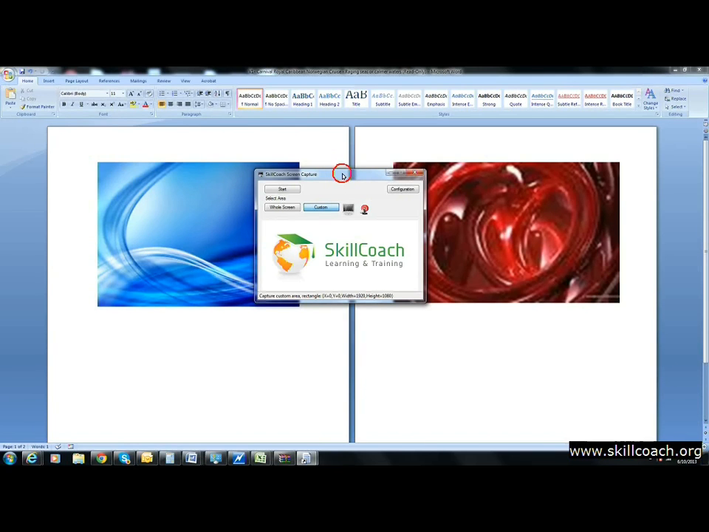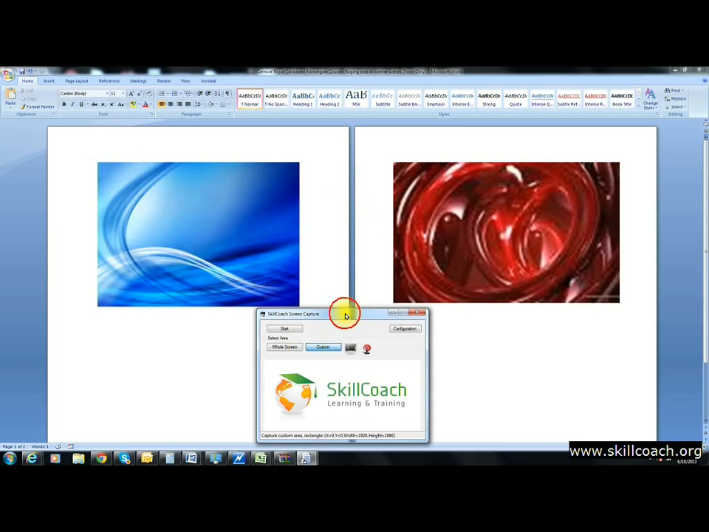In this example, we're going to produce 3 short segments. One's going to be educating people about the blue region. Another is going to educate people about the red region. And then a third will be a summary that talks about the entire region. We're going to do this by using the custom tools on SkillCoach Screen Capture.